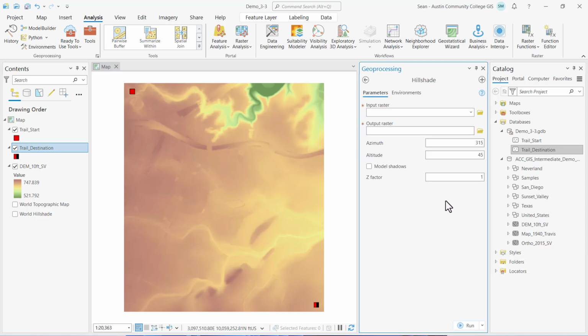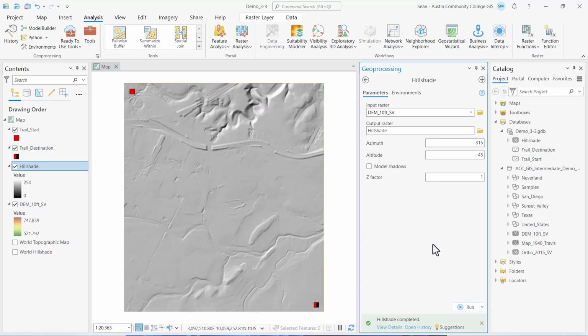Set the input raster as our DEM. The output raster we'll call simply Hillshade. And then we're making a cartographic hillshade, so we'll leave the default values for 315 azimuth and 45 altitude. Go ahead and click Run. And that creates our hillshade.